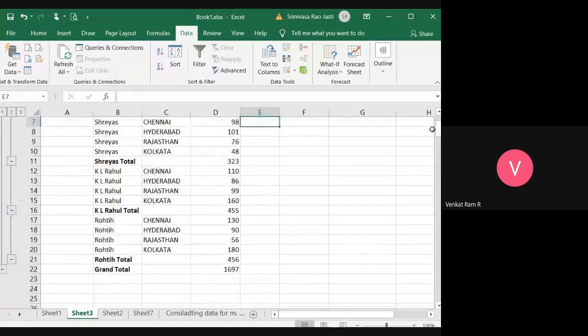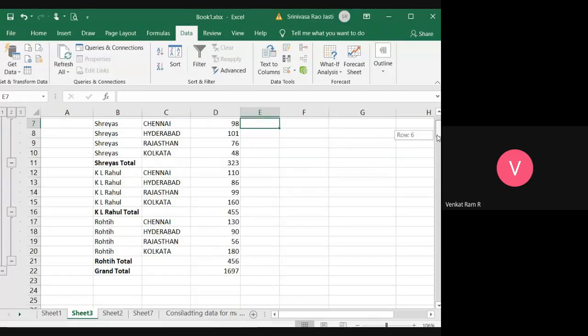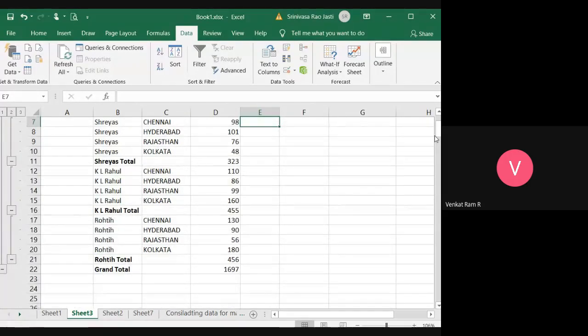So we don't need to apply any formula, it will directly apply. Understood how to do subtotal? In the data tab, go to outline, first select the data and then click on subtotal. It will be done, so that it makes our work easy. Understood? Any doubts in this?